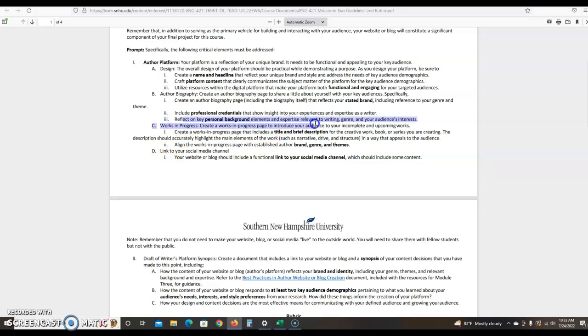Reflect on personal background elements, and try in this author biography to chunk it. Web writing is chunked writing. Don't want to see a gigantic wall of text. The readers are just not going to read that. So think about developing it. You have a template for that. You have a draft, but now we've got to grow the author biography.